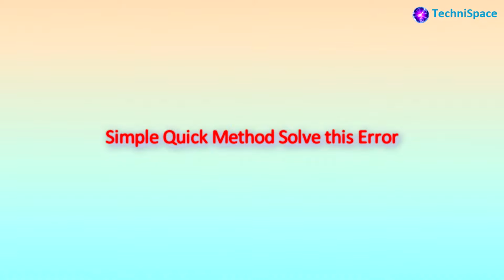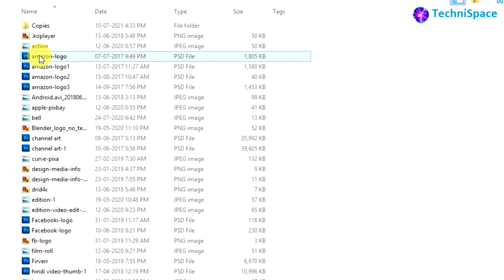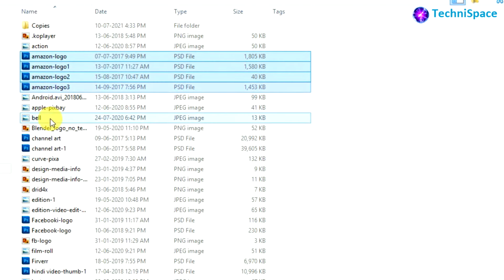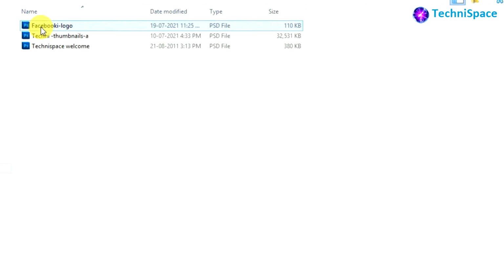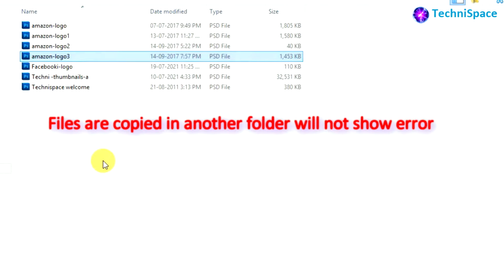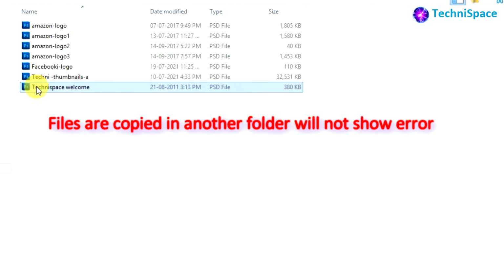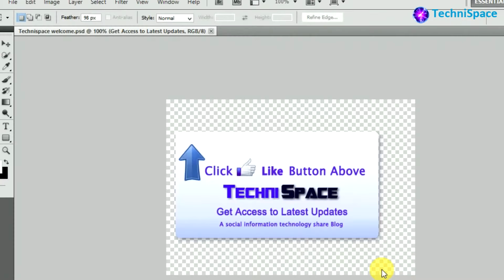Coming to the solution, there could be many. Some are quick and easy and some may take some time, and you can choose what you feel is best for you. Here for example I have chosen these Adobe Photoshop files. Copying all these files and putting them in a copies folder. This will create new copies of old files with new admin and user privileges and will not give any error during saving. You can later use these files and replace the old ones.